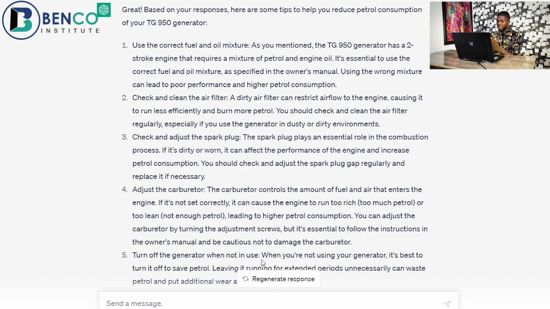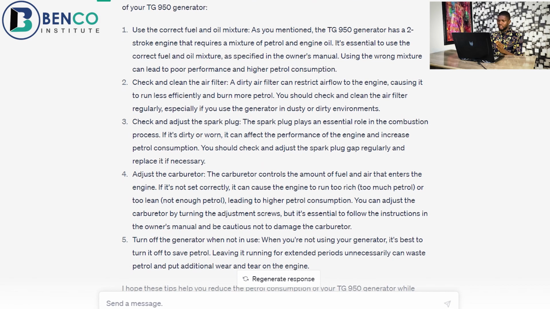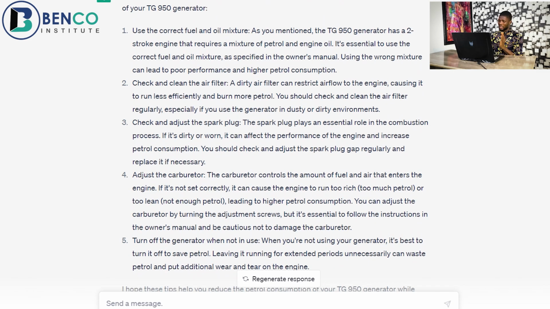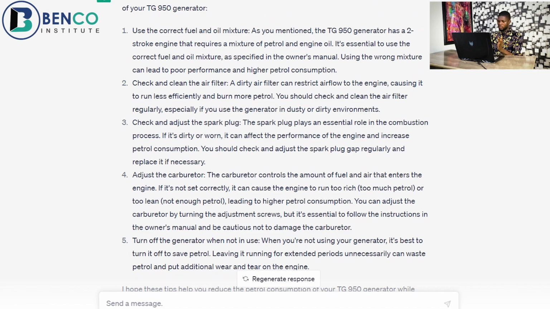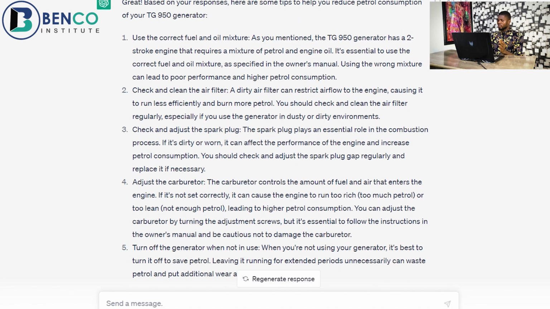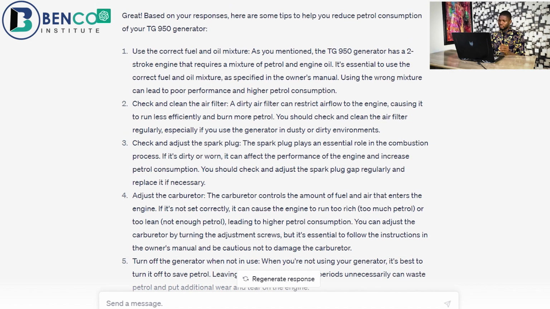Permit me to explain these five ways of reducing the petrol consumption properly so you can get it. I wanted to be fast with this video, but I think this is a point where you all need to understand perfectly because it's easier to use ChatGPT with this particular prompt. But another thing is using ChatGPT with this particular prompt and understanding what ChatGPT has given to you.